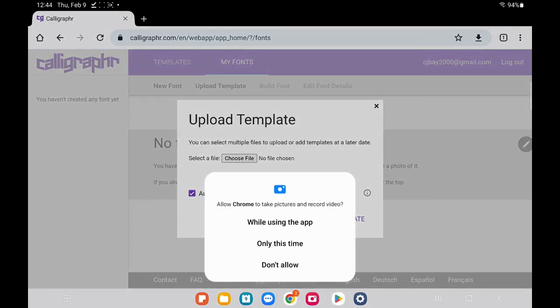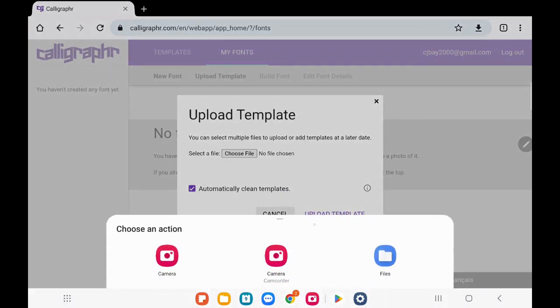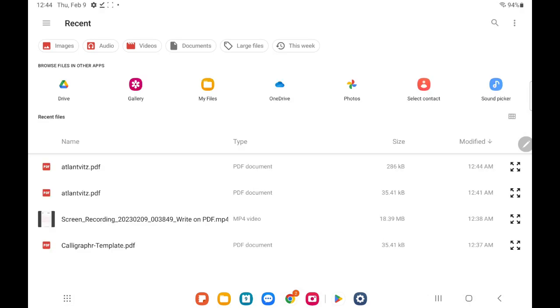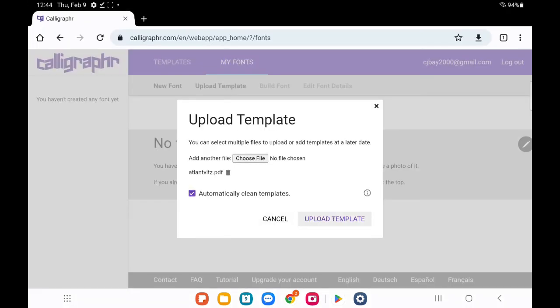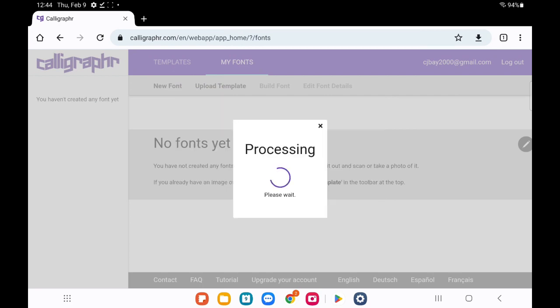In your case, if you're on a computer, it's just going to be a little bit different while using the app. Then we're going to go to my files, and find the one that I just did, which is that one, float template. And then literally that's all you have to do.